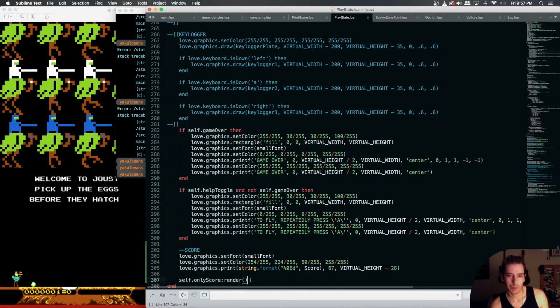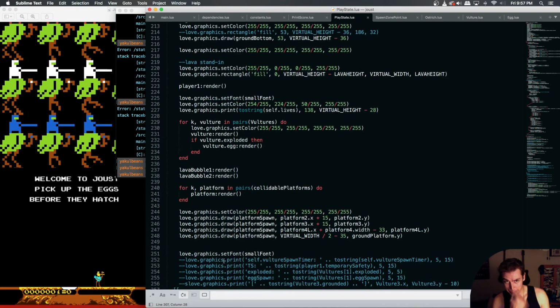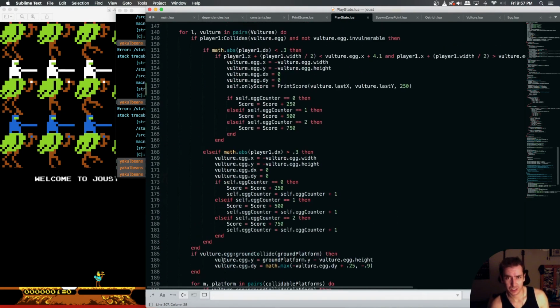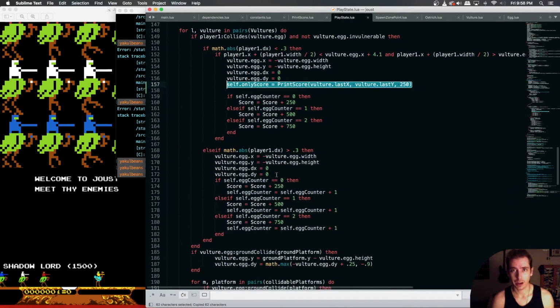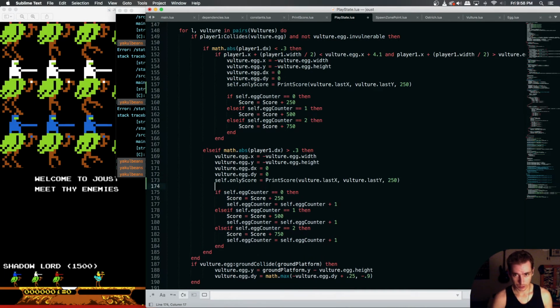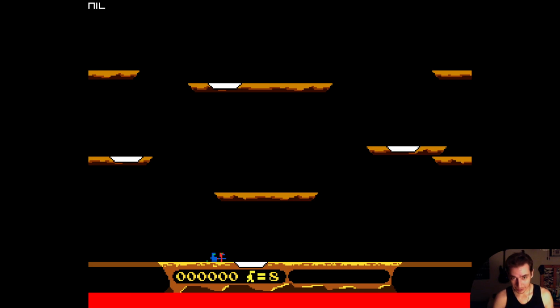We don't seem to be rendering the only score, but let me see what our only score... You know what? We need to do it not if we're just moving slow, we need to do it if we're moving fast. So I'll add it here to get populated if we're moving fast, which now maybe it'll print up. I'm just trying to get 500 to print up on collecting an egg. Fuck. Prints nil.